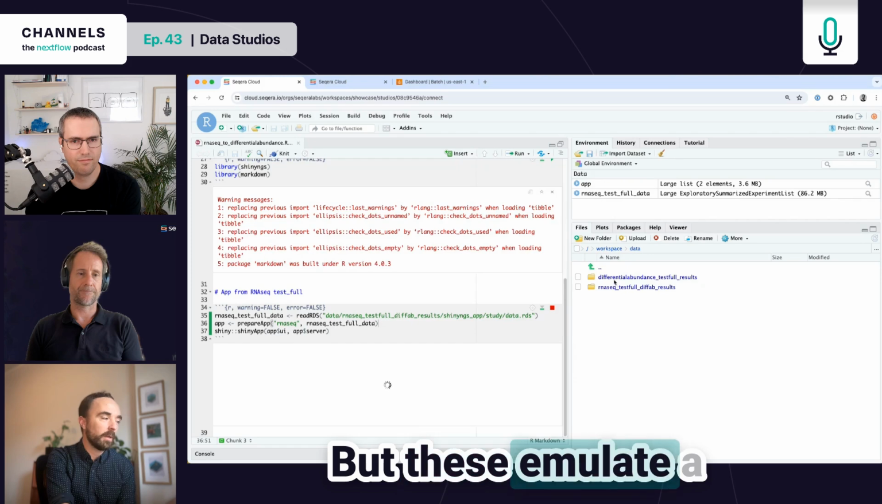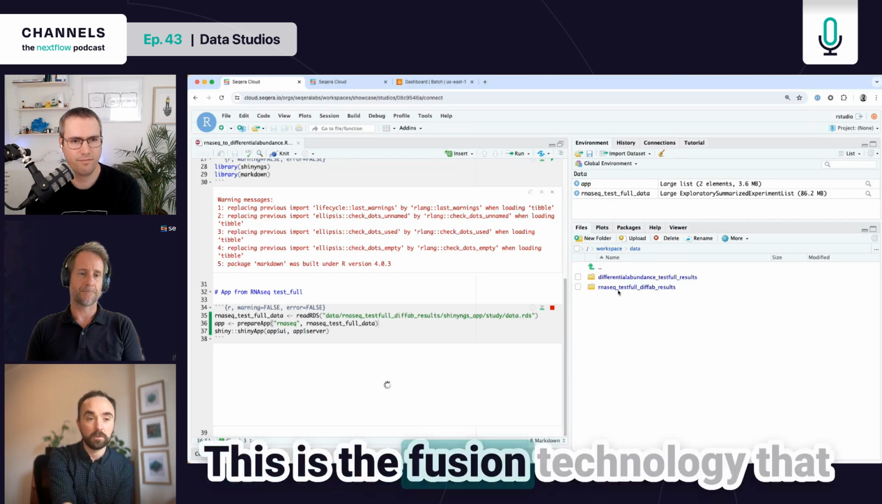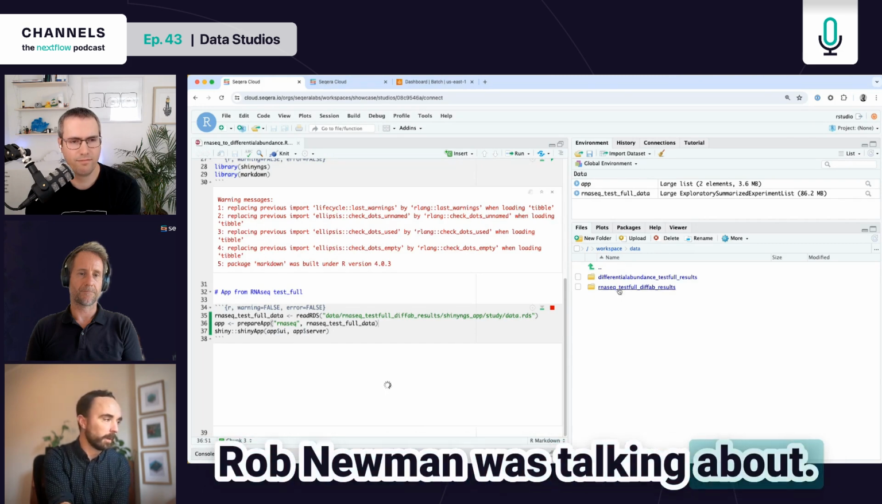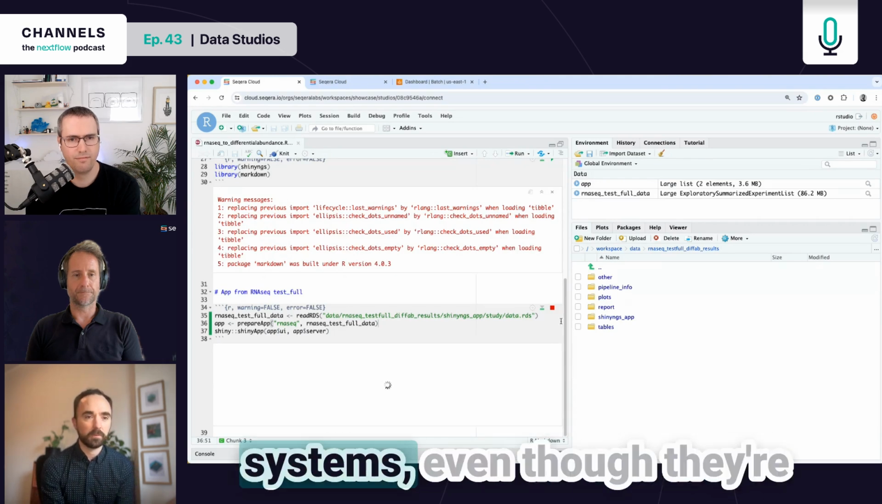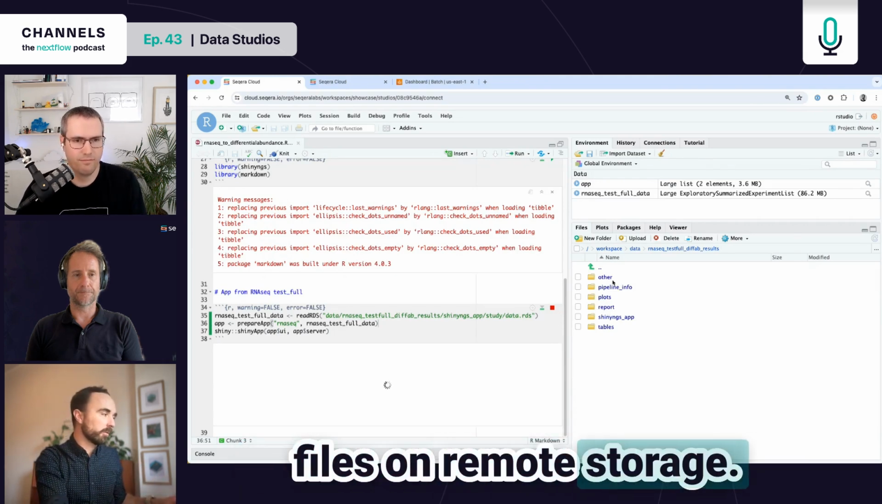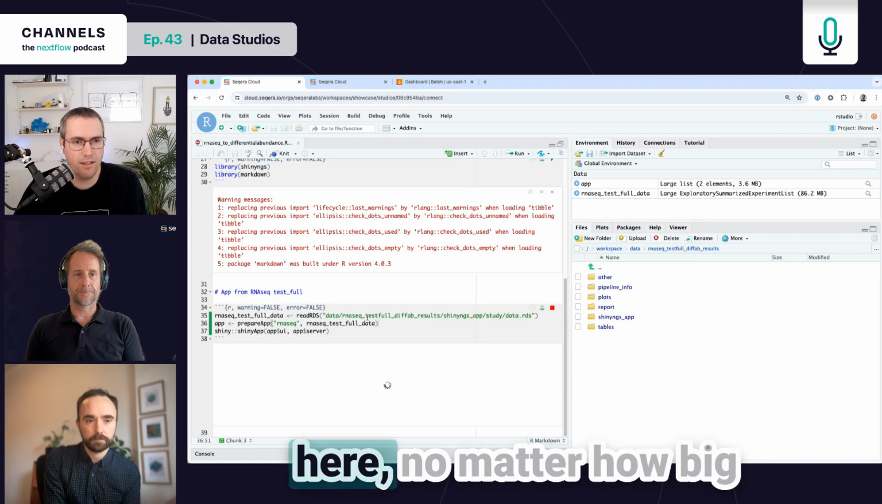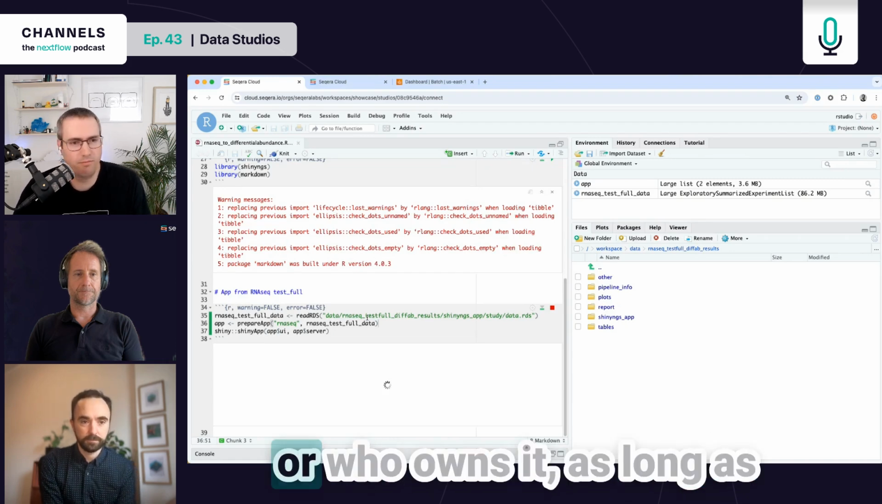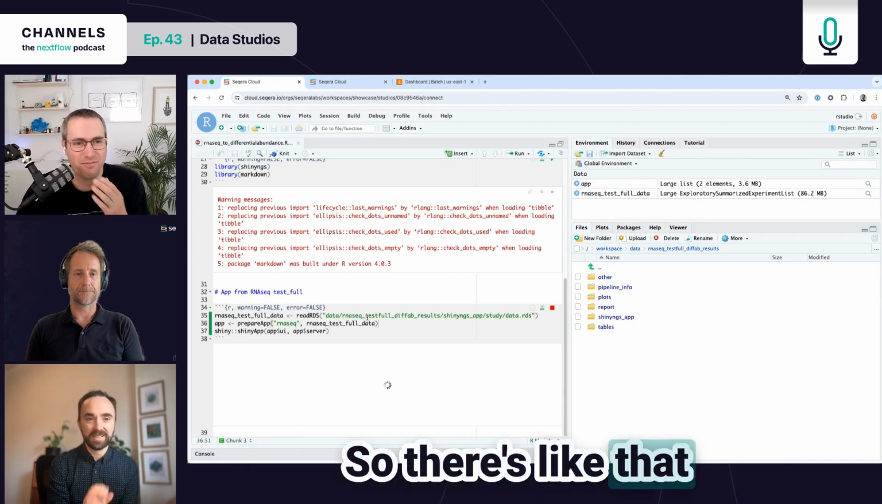But these emulate a POSIX file system. It's a fused file system under the hood. This is the fusion technology that Rob Newman was talking about. And I can browse these and treat them just like local file systems, even though they're files on remote storage. And these could be public buckets we talked about before, right? You can mount anything here, no matter how big or who owns it, as long as there's access permissions. Exactly. So there's like that complexity that goes away.